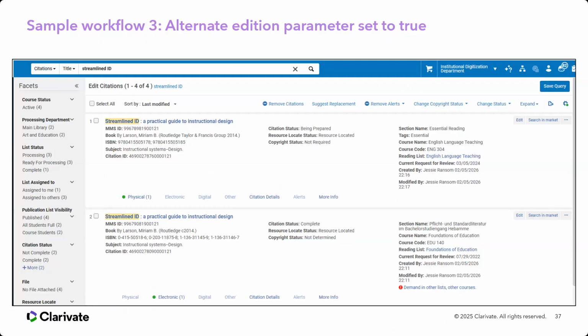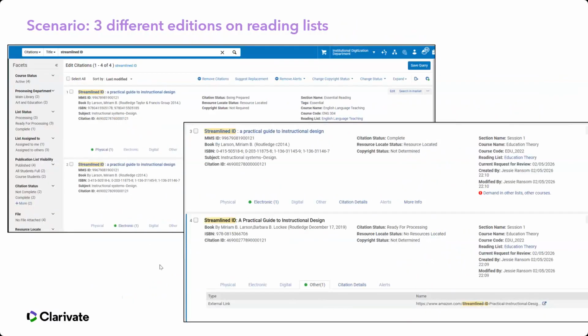I have a different example here, and digging into the details, this is actually 3 different editions used on 4 different reading lists. I have one edition in which we have a physical copy, and it's used in one course. I also have a different one that's an electronic copy, and it's being used in 2 courses.